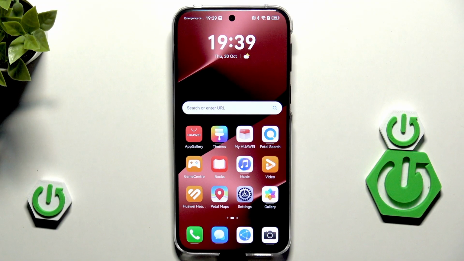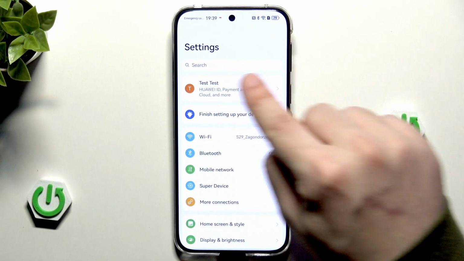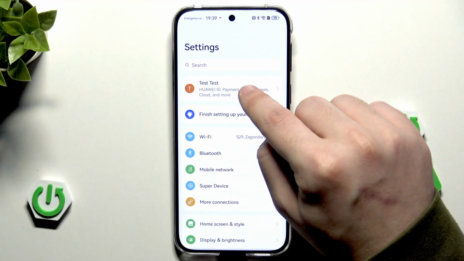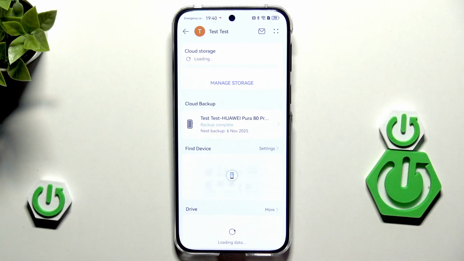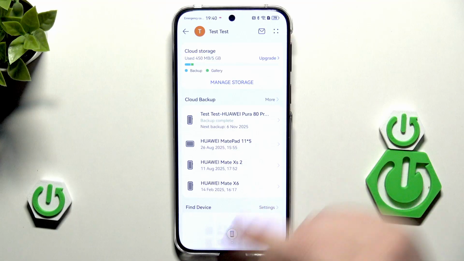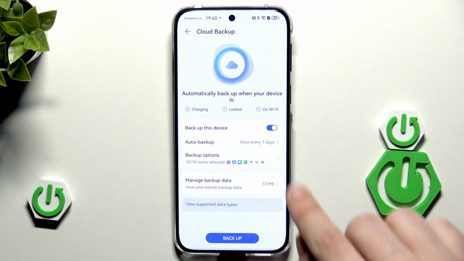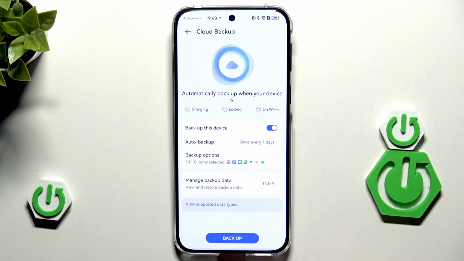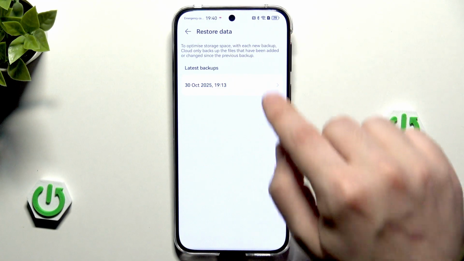Okay, to restore the backup from HUAWEI Cloud, we need to open up the settings. You need to be logged in into your HUAWEI ID. Then click on your name. Click on the cloud. Now select your backup that you want to restore. In my case, I want that one. So select it. Now click on Manage Backup Data. And select Restore Data. Select your backup.